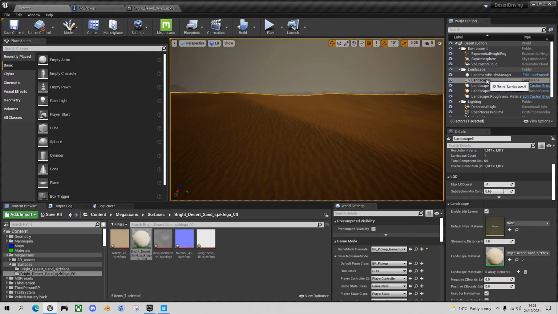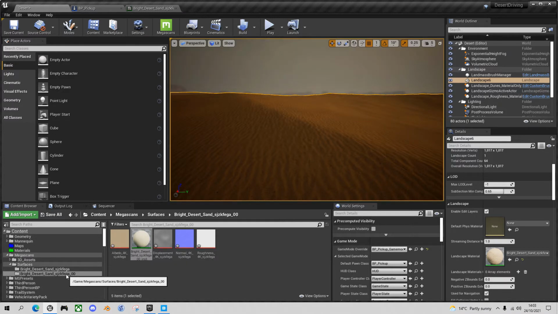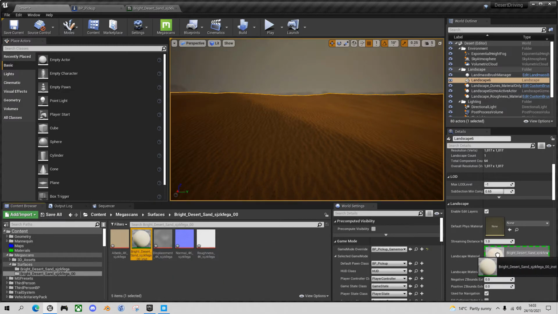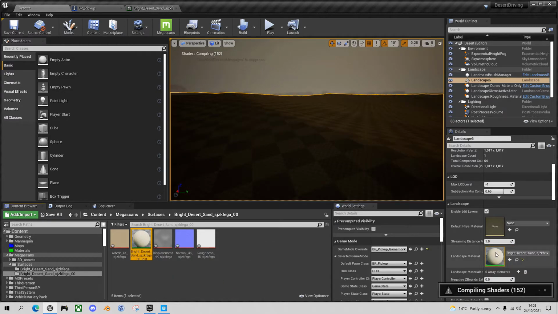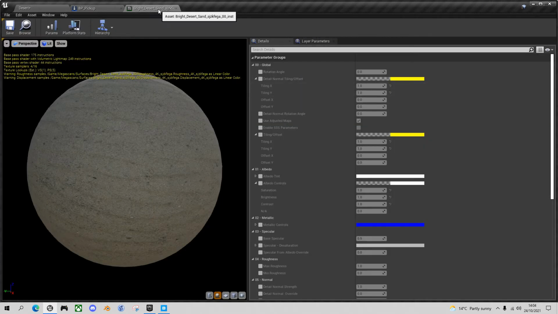So with the landscape selected, currently got our material with no displacement. So go to the new folder that just got installed, go to the bright desert sand and drag that one into the material. You won't see any difference. It'll compile the shader and be available. Now the only thing is that the tiling is very small on this. If you remember from the previous tutorial, we changed the tiling. So open that material instance up and we'll just make the same changes that we did before.